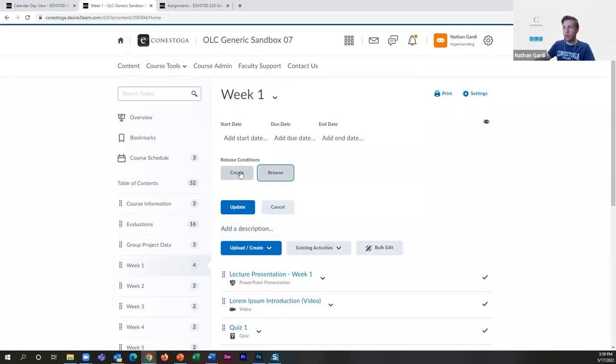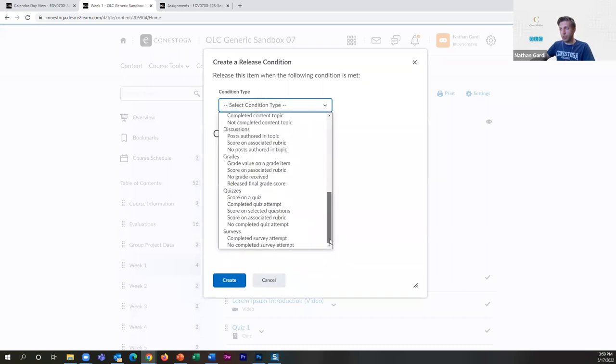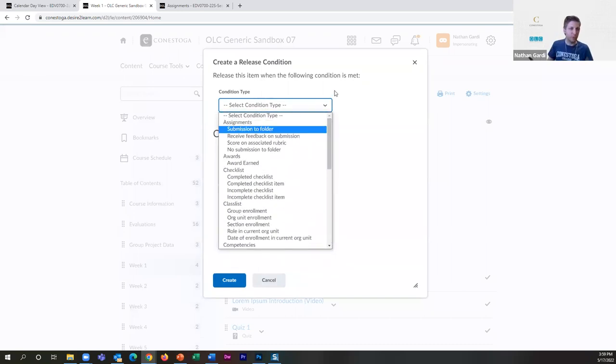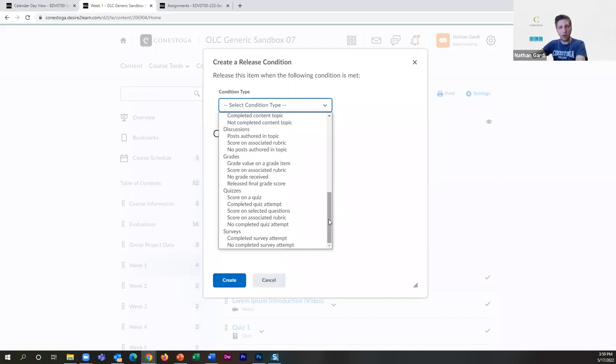So what we would end up doing instead is going to create. So I would go to create. And this is where, for the first time, and we've been talking about release conditions in one way or another for like an hour now, right, you'll actually see the full list of possibilities. Just about any tool that a student might interact with, and some where they don't interact but they have a status, like their group enrollment or a class list enrollment. Just about any of these things can be used as the condition for something else, whether it's unlocking something, or an email, or an announcement, or a tool, an assessment or whatever.